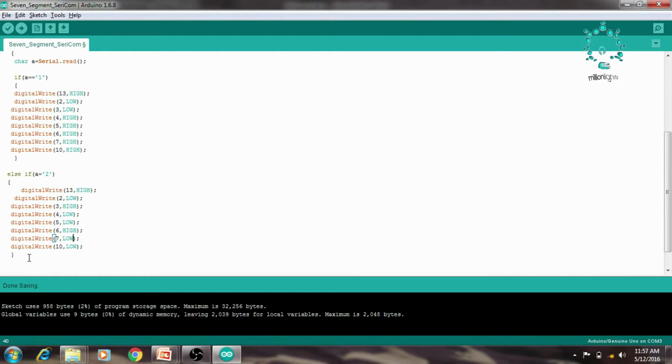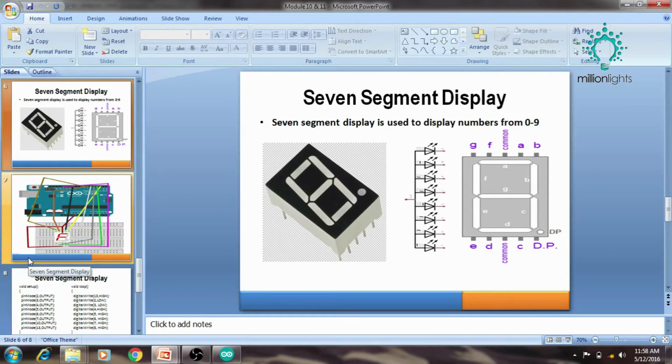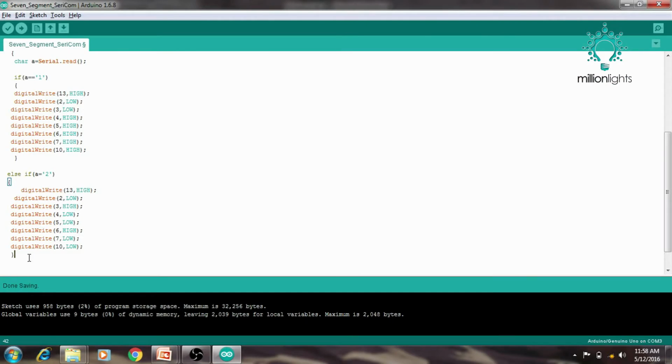Okay, so this completes the part of 2. That means if I press 2, it will check the value of A is 2 and it will make this arrangements. So for displaying 2, I want 1, 2, 3, 4, 5, 5 LEDs should be on. Therefore, I should have 5 digital pins that are low. So that is done, 1, 2, 3, 4, 5. So this code is okay.